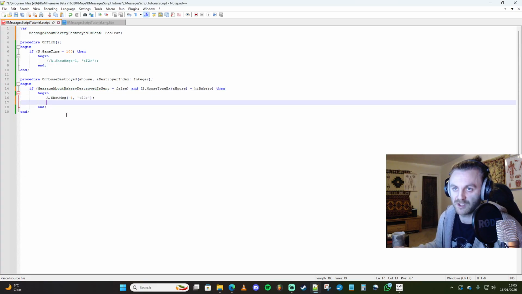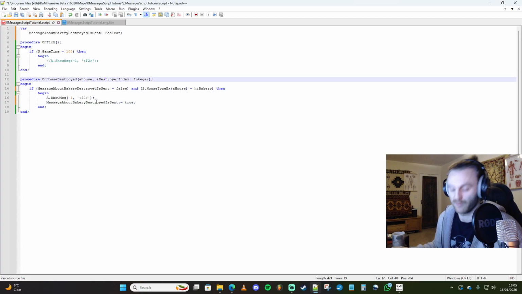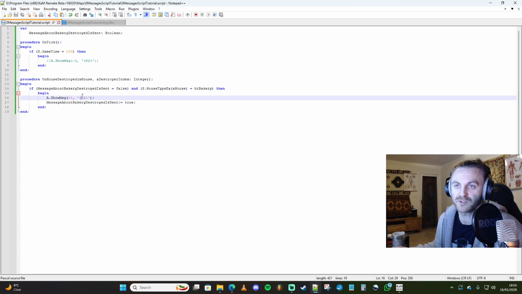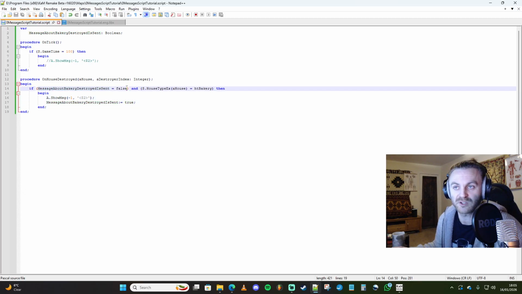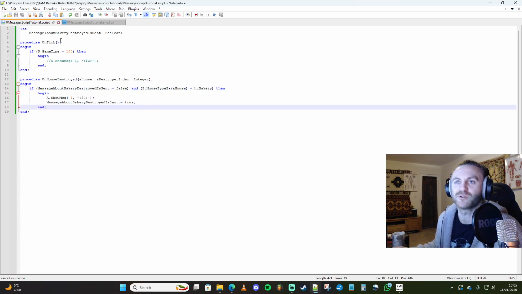We send the message, and then directly after sending the message, we do colon equals, and we set it to true. What that means is for the first bakery, this will be false, so it will send the message, but then it will set it to true, so the second bakery that's destroyed won't send the message. Hopefully that makes sense. Usually for any bakery being destroyed, we want a message congratulating the player for doing such a good job.